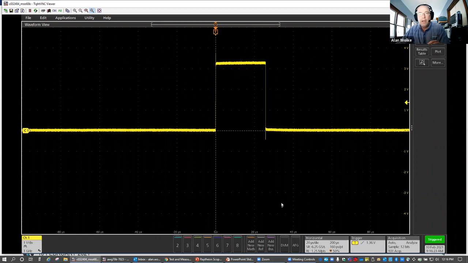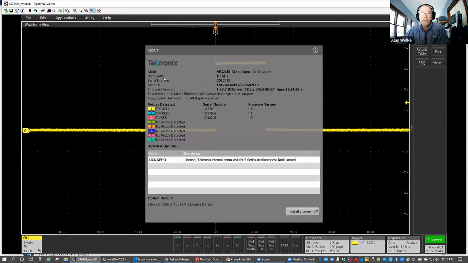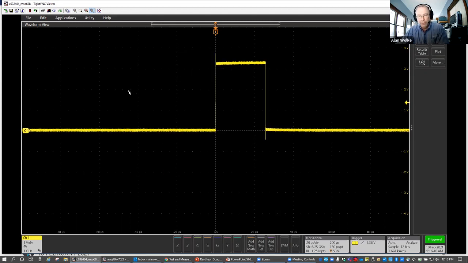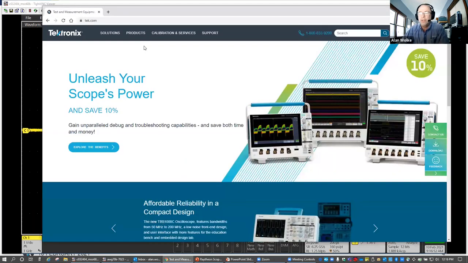Okay. I mentioned checking your firmware. You'd find that under Help and About, and the firmware is listed right here. In fact, we literally just posted a new version of firmware yesterday, and I haven't had a chance to update my scope yet, so I've got to listen to my own advice. We're at 1.32 now. And the really easy way to find this is just tek.com.